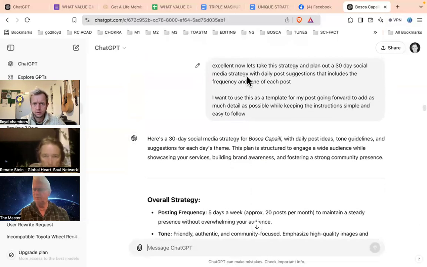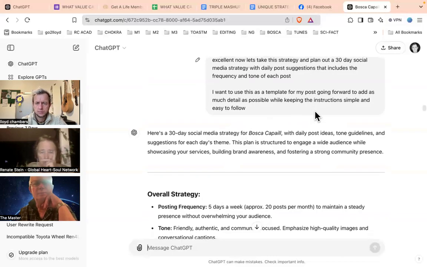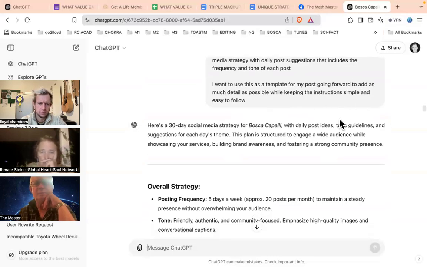Right? I said, great. Now let's take this strategy and plan out a 30-day social media strategy with daily post suggestions that include frequency and tone of each post. Now, you would need to know a little bit about how posting works to put those words in, because those words will change the answer that you get. Does that make sense to everybody? Yeah. I want to use this as a template for my posts going forward, to add as much detail as possible while keeping the instructions simple and easy to follow.